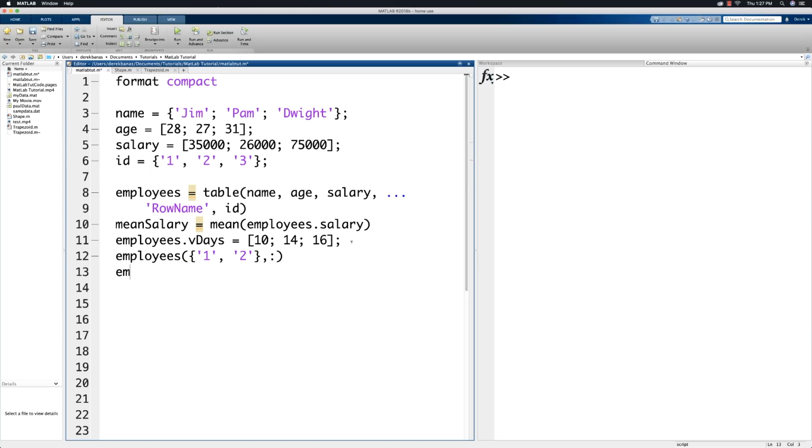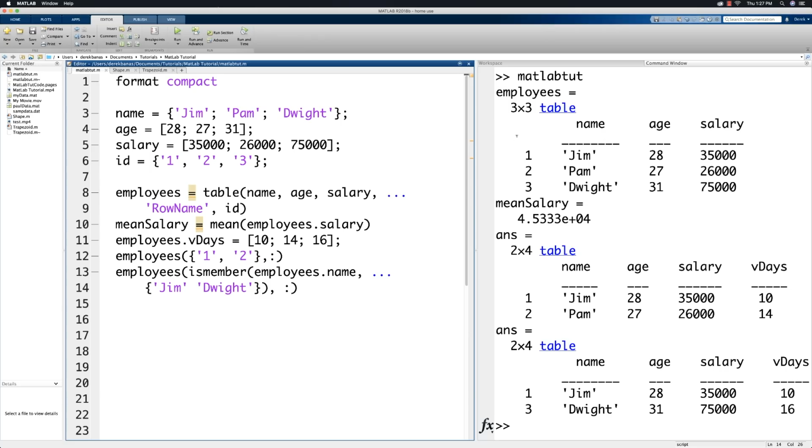And then just as a final example here, let's say we want to come in and get employees by name. We'll use is member, employees, and name, and then the specific names you're looking for. Well, let's go like this again. And let's say we want to find Jim as well as Dwight. All right, and you can see how the tables line up and all of the different information that we were able to get from our tables. So pretty cool stuff. All right, so there's a lot of information on tables.